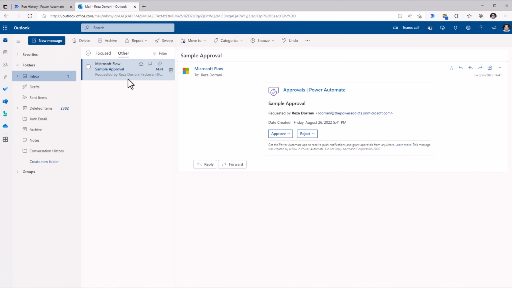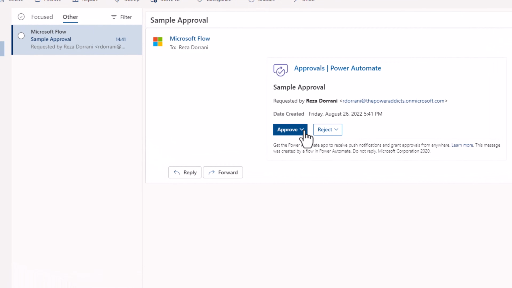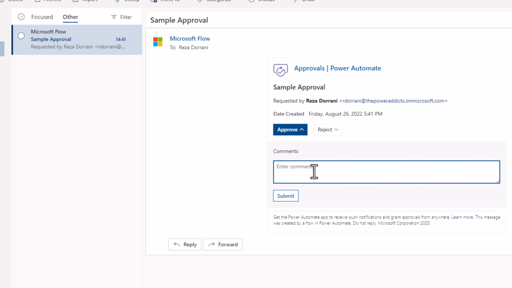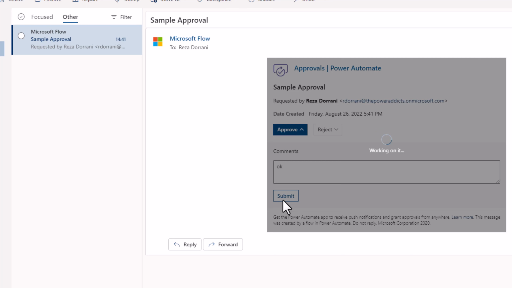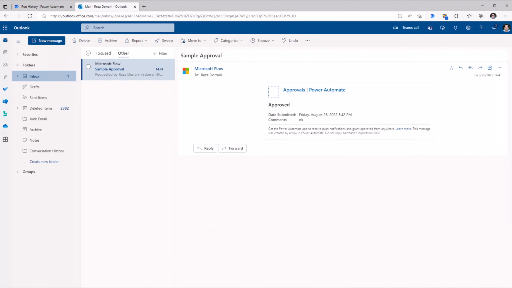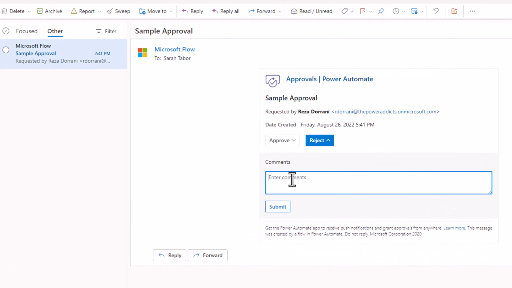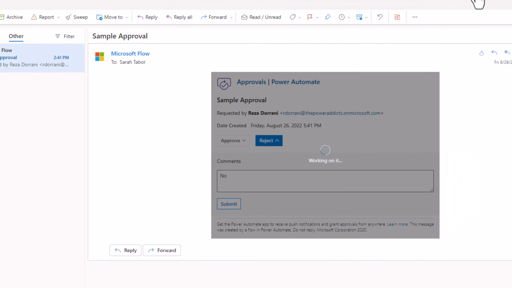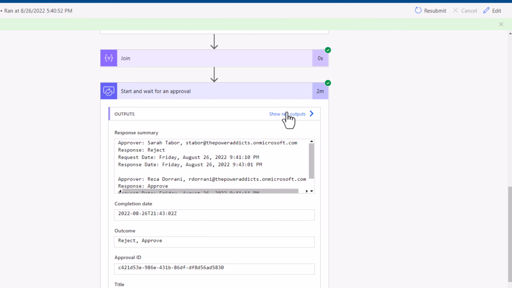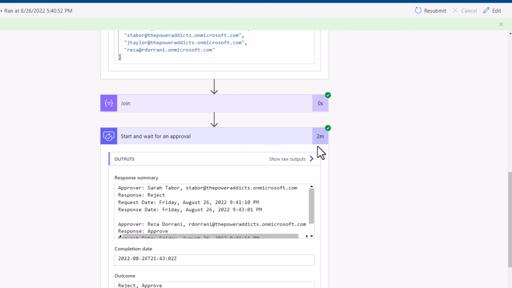Here is the approval email that Reza has received called sample approval. The action is everyone must approve. So Reza approves this, provides his comments, and submits his response. Here is the approval email that Sarah has received. And let's say Sarah rejects this and provides her comments and submits her response. The moment the responses are received, the approval action has completed.